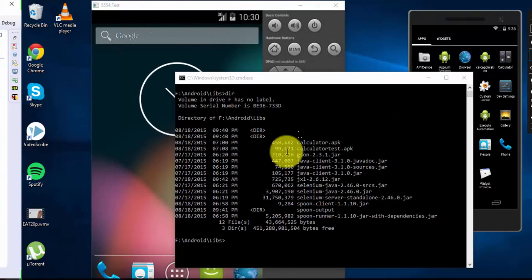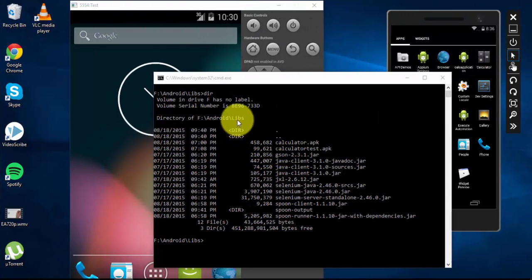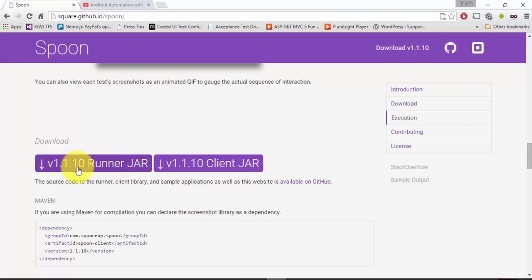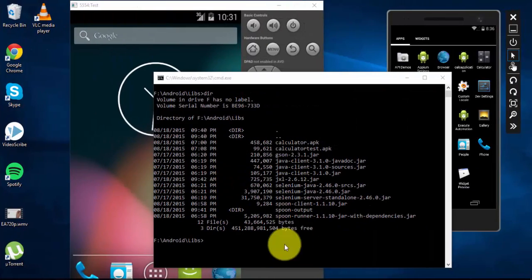I have copied these two APK files in the libs folder of my machine, and I have the Spoon Runner jar file as well. Again, I downloaded this from the Spoon website, from here, right? So these two are there.